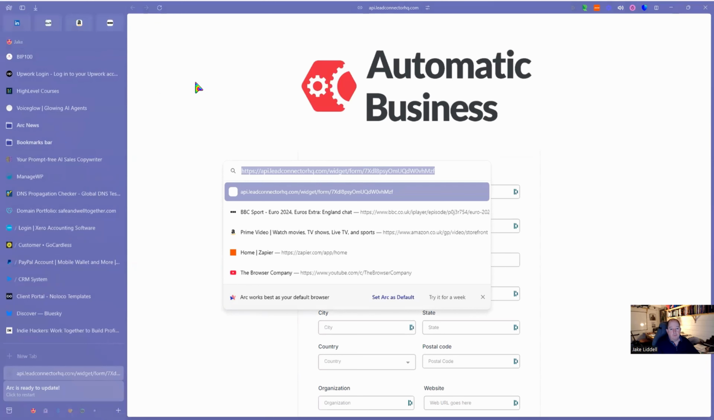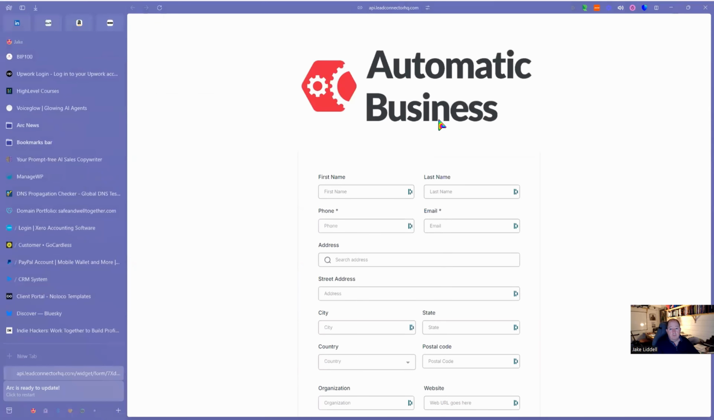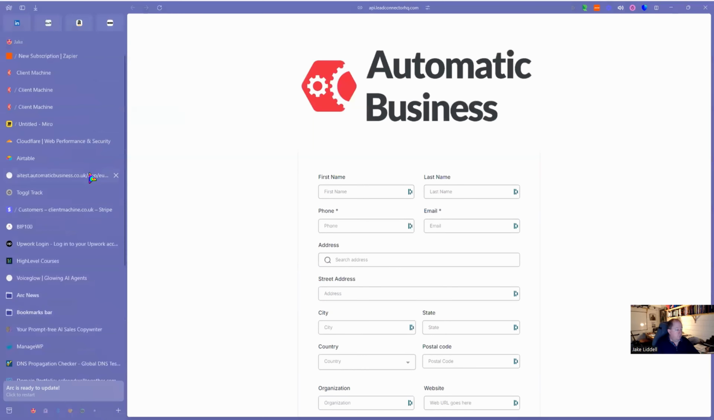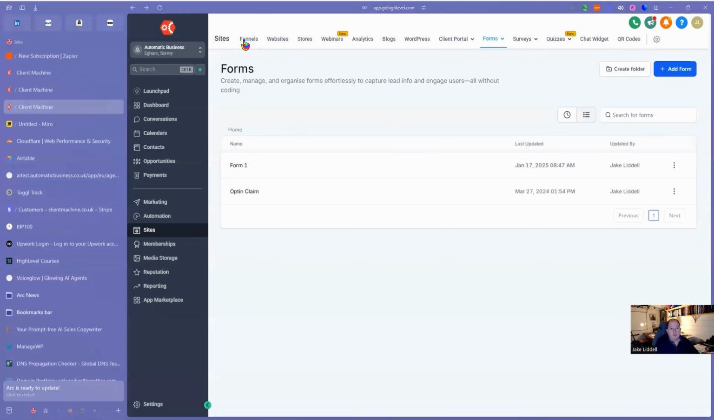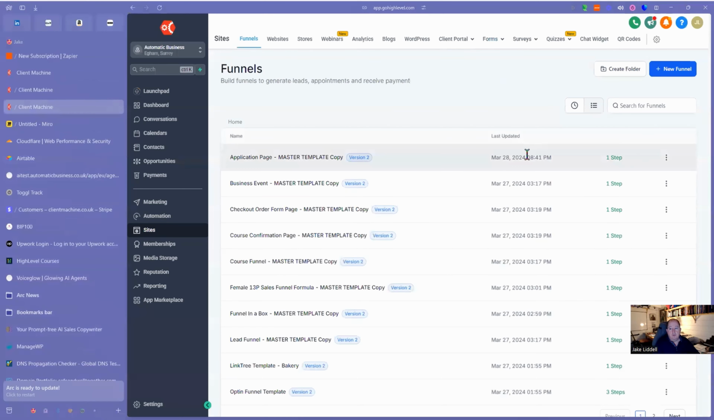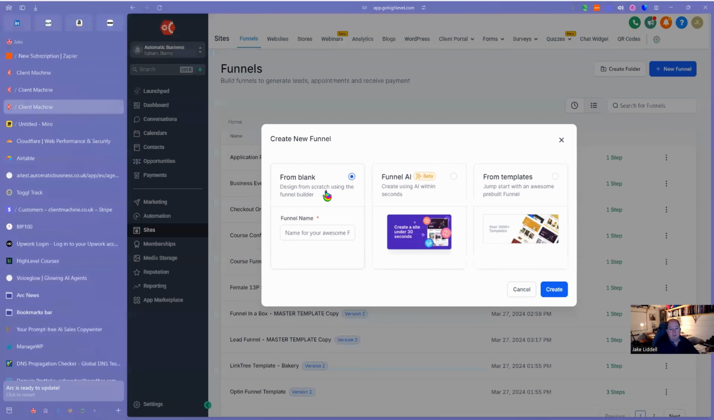So I will just briefly show you how you would put it into a page. So there's our thing. Let's go back. We're now going to create a funnel, new funnel from blank. We're going to call it networking.